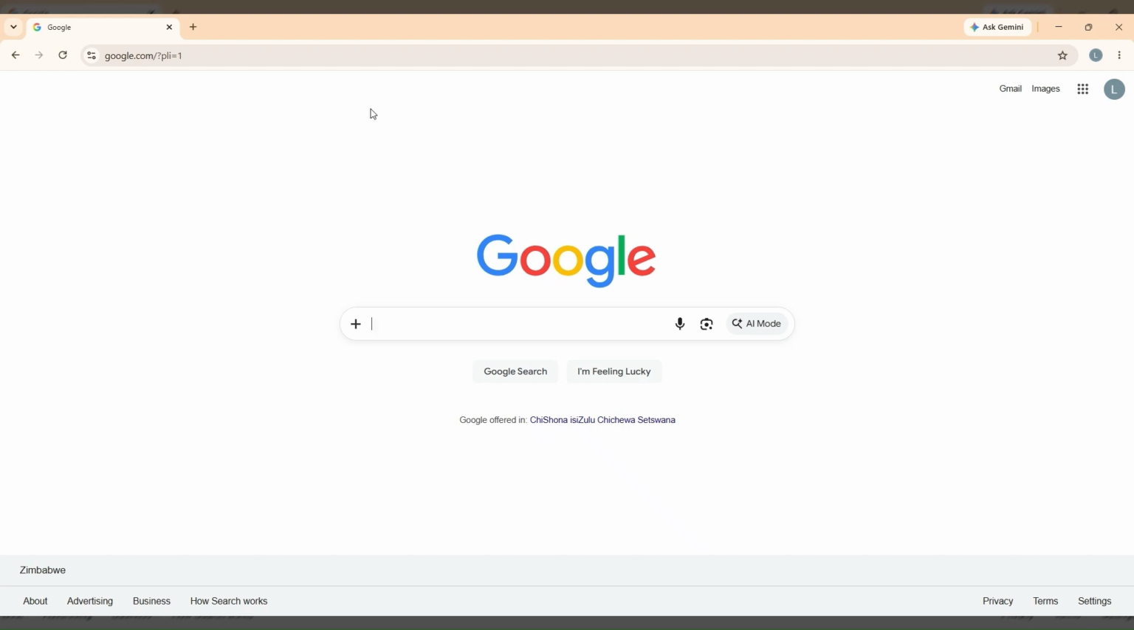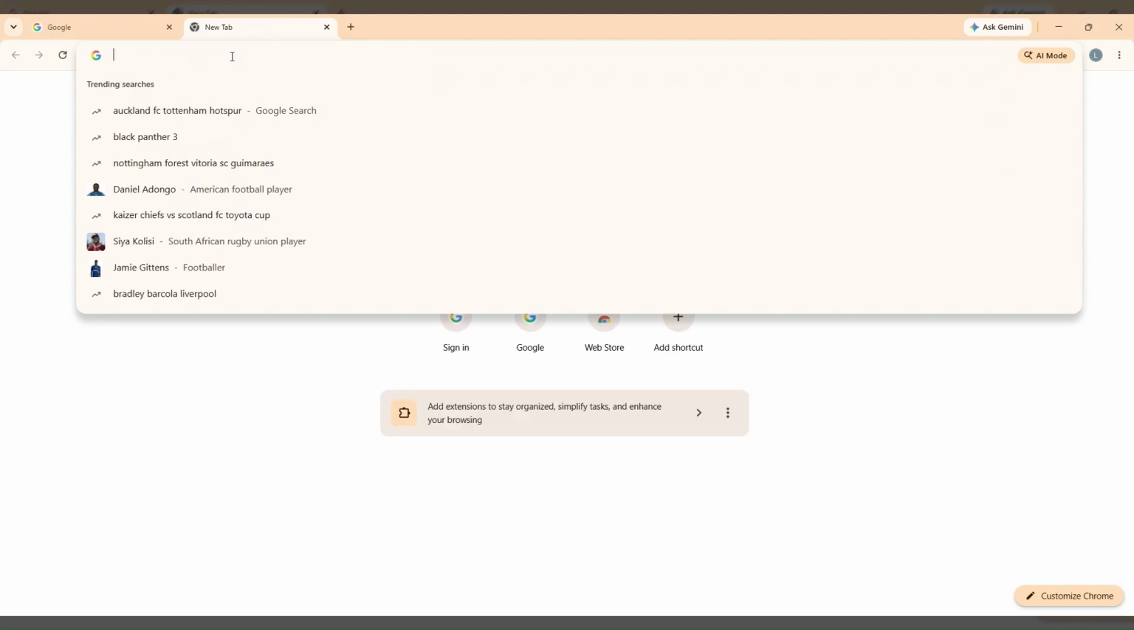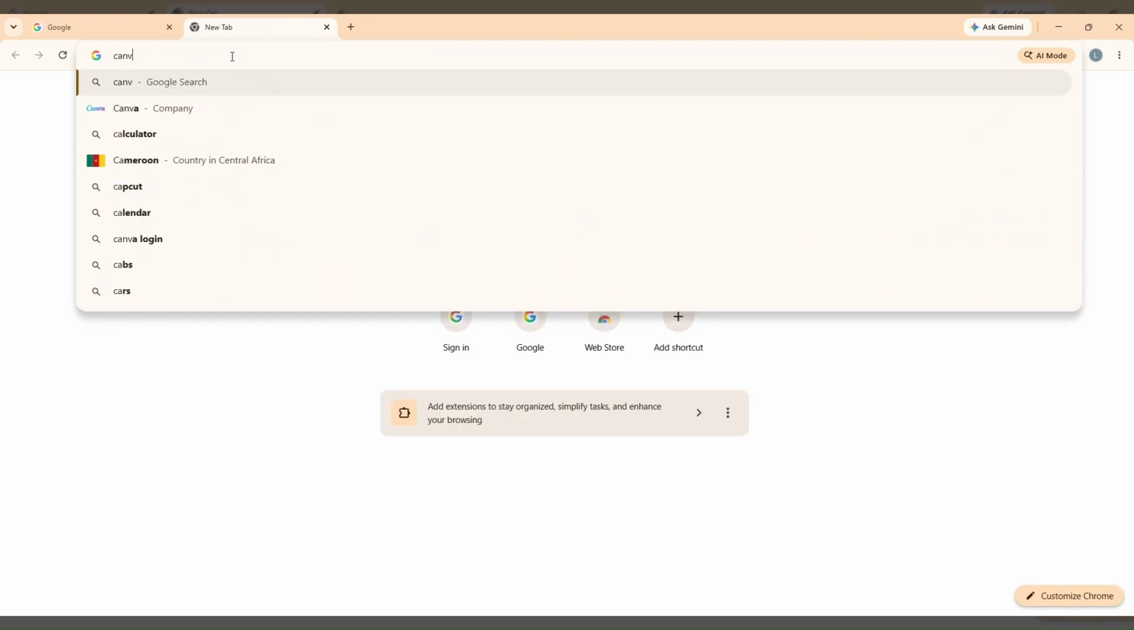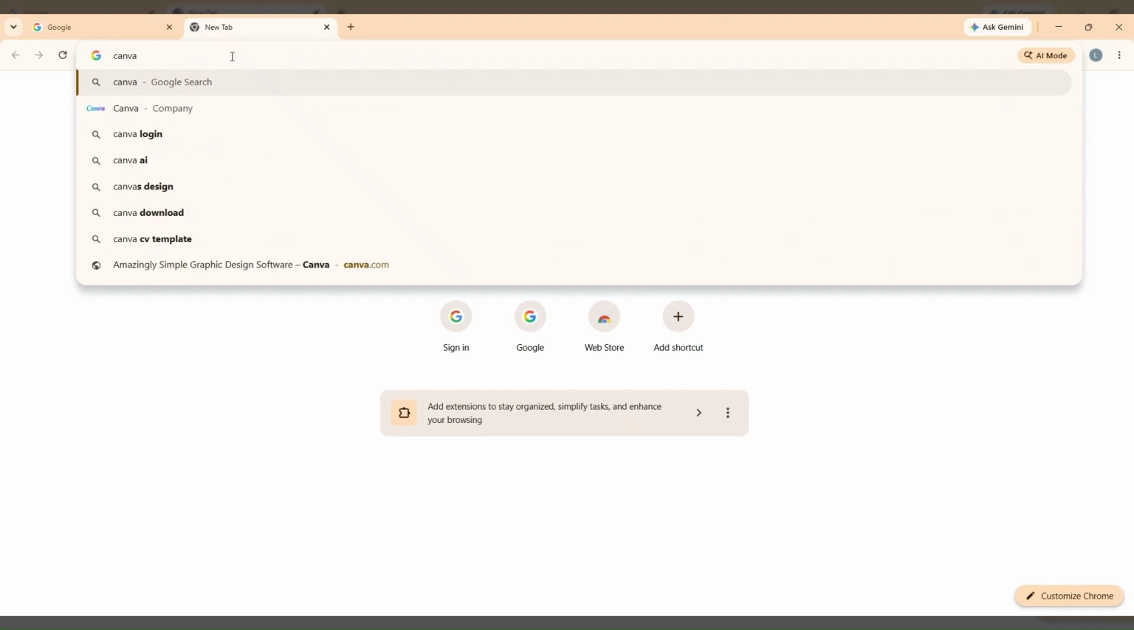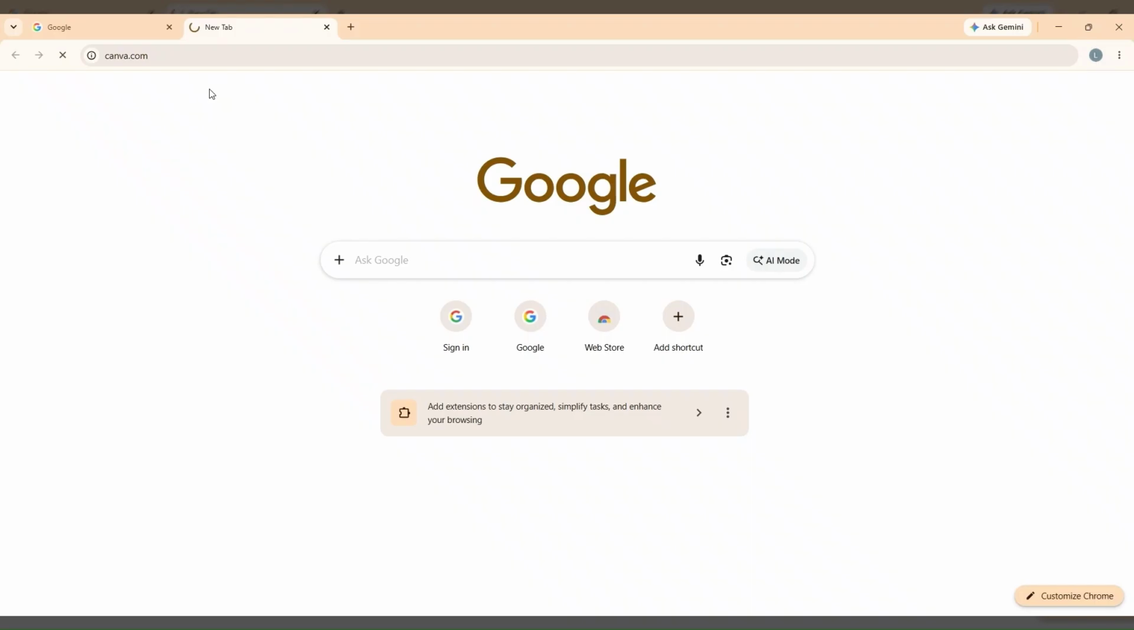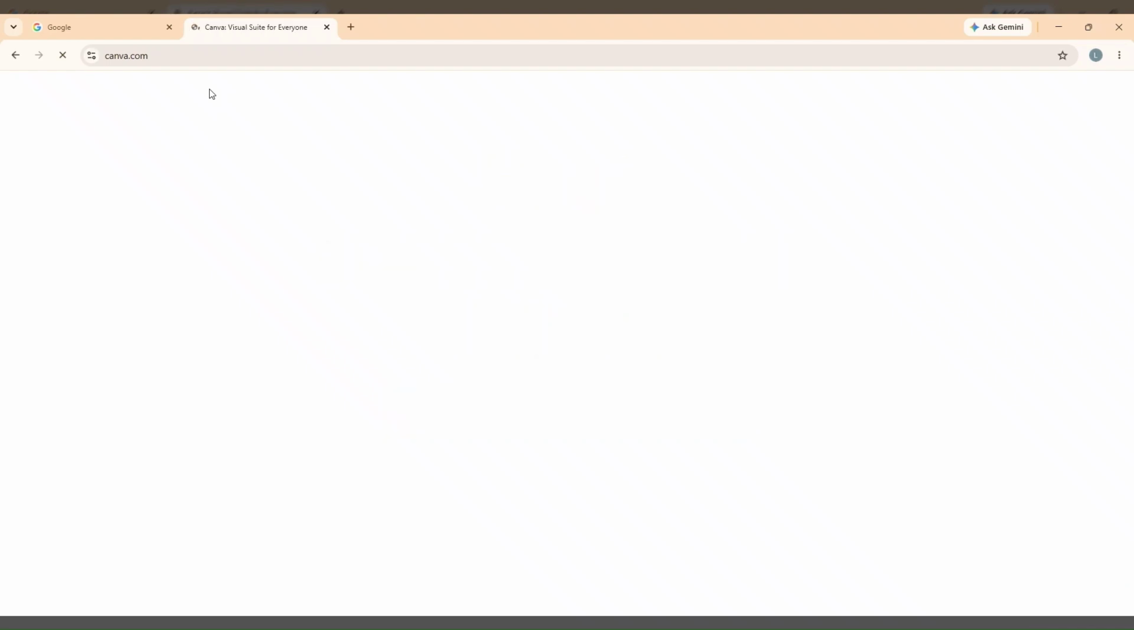So, as you'll notice, I've already opened my Google Chrome browser and I've already logged in to my Google Chrome browser. And from here, what we're going to do is open a new tab so that we can jump into Canva. So, just going to click, type canva.com so that we land on the Canva homepage.